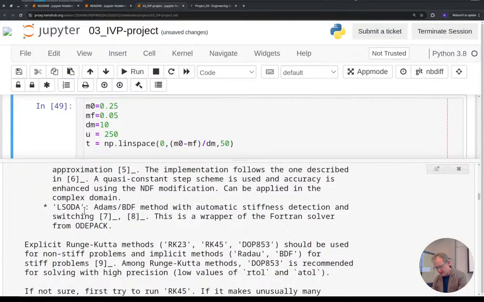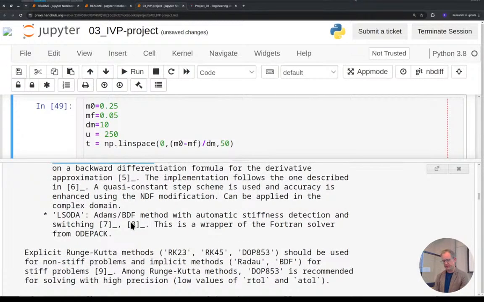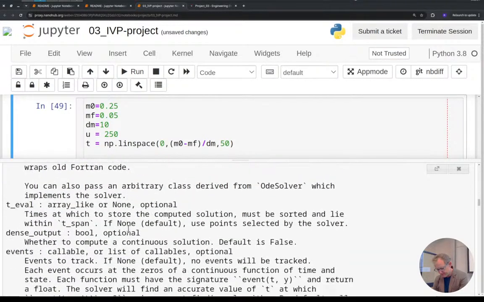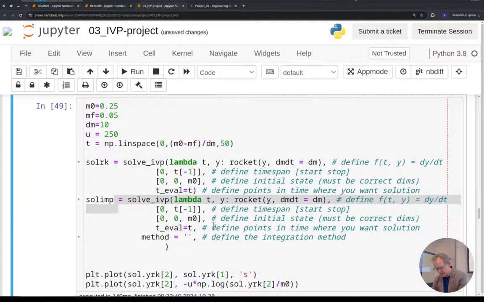And then LSODA, that one I would have to look up. I don't remember if that one's implicit or explicit. So let's try Radau.